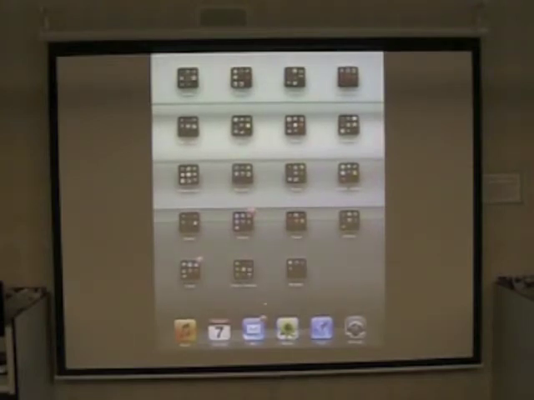Remind us how to jiggle. How do you jiggle? Oh, to jiggle apps, click and tap and just hold until they start wiggling.